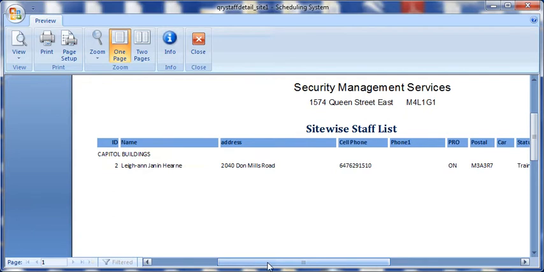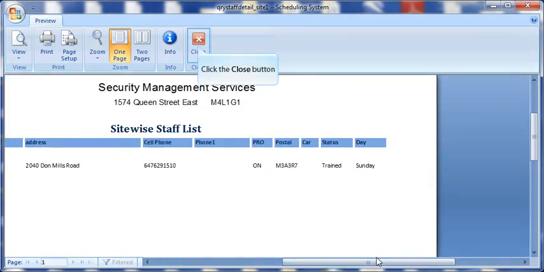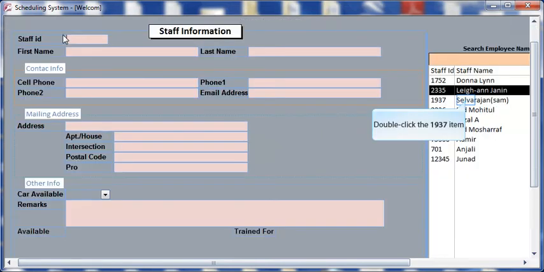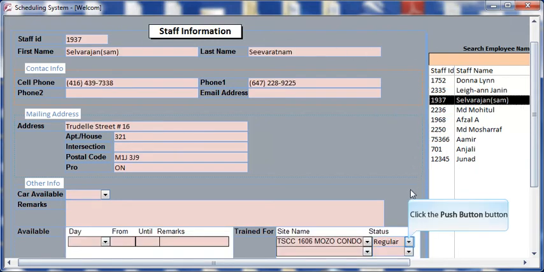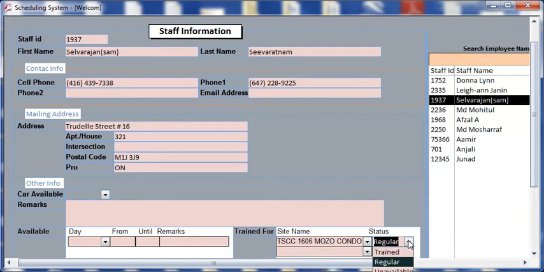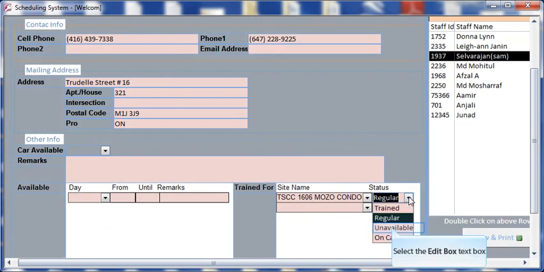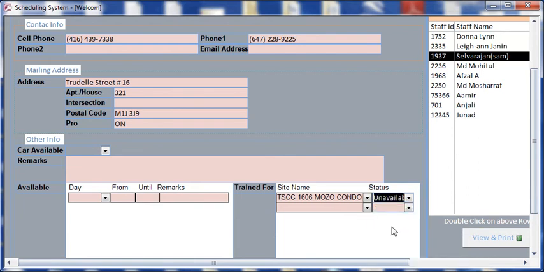So we can see that if you have more than 50 or 60 sites, and each site has a couple of trained people, and sometimes one may be on vacation, right? So you can select here unavailable. That means you know that this staff is unavailable or on leave, right? So that's how you can find out who is available and who is not.